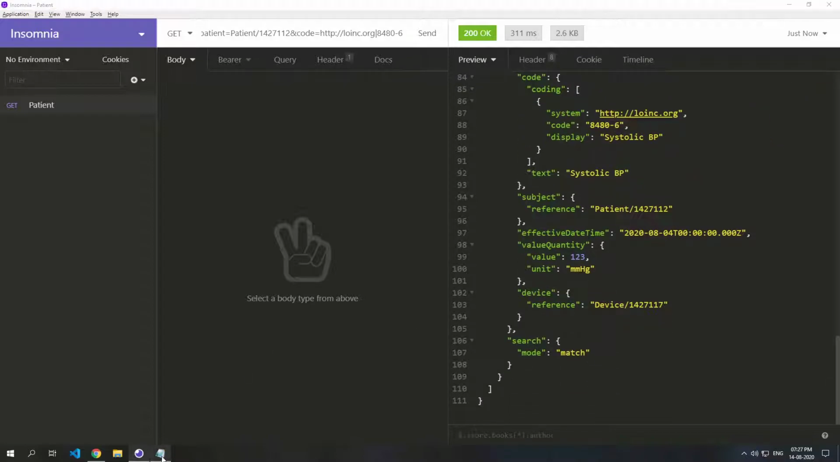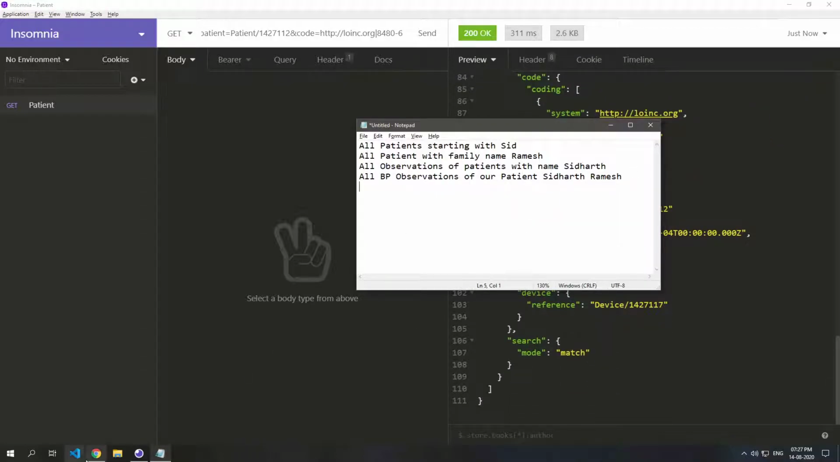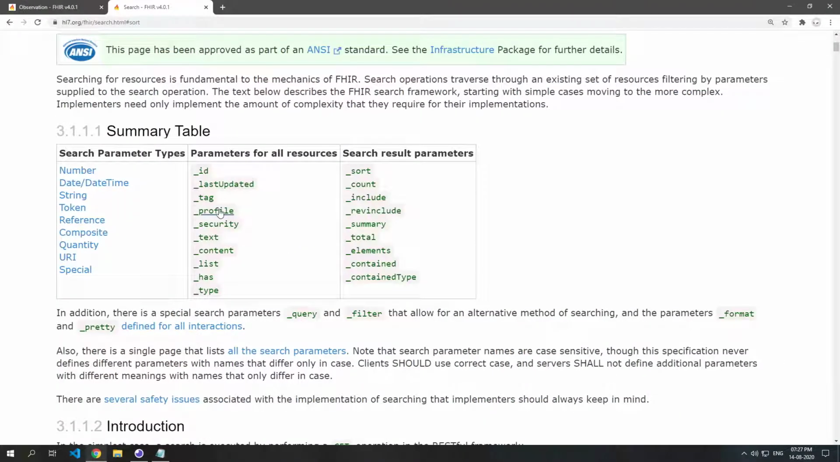So these are just a few examples. You can go ahead and look at the whole search specification, and you can look at more about how to sort and how to search by other things as well, even more in detail. And I'll put the links in the description.